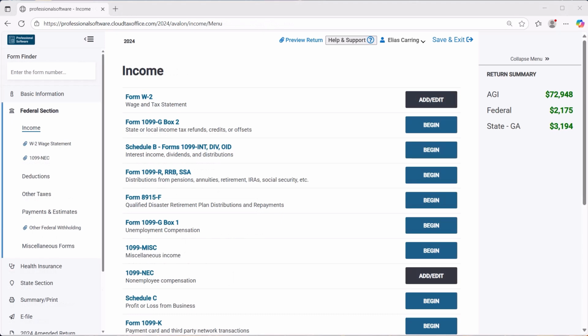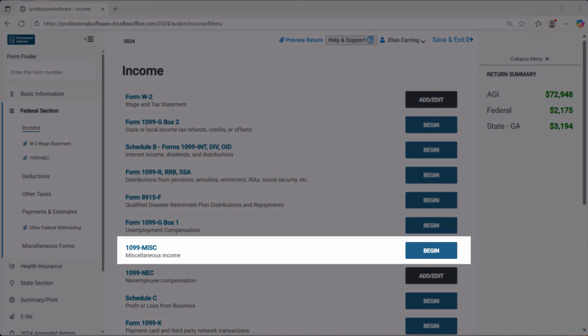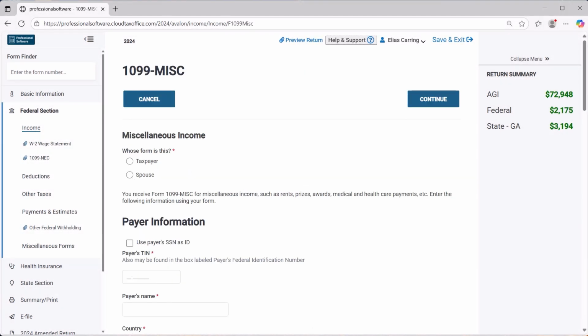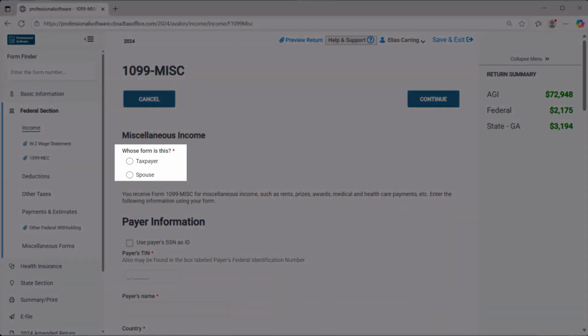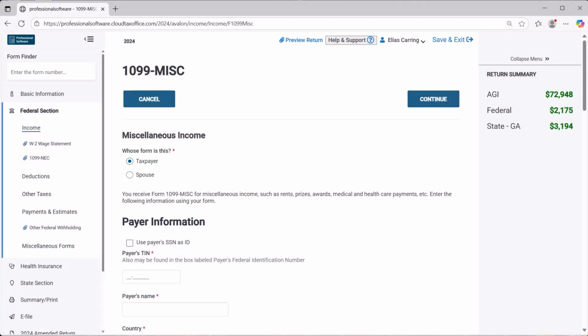Now let's look at how the 1099 MISC is handled in ProWeb. From the Main Income menu, locate 1099 MISC. Then choose Begin. If the filing status on the tax return is Married Filing Joint, you will first need to specify who the 1099 MISC is being entered for. The address for the recipient section will automatically pull from the address entered in Basic Information.